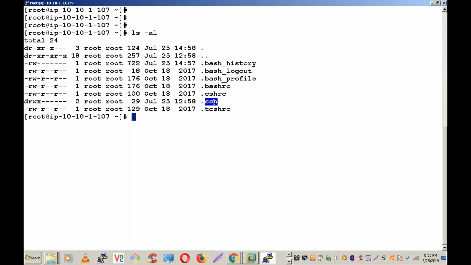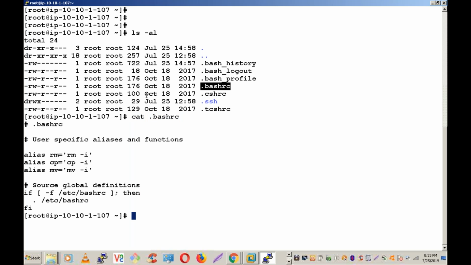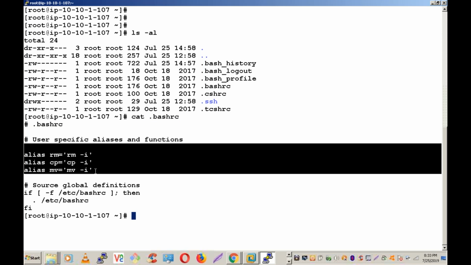So what is passwordless authentication? For passwordless authentication we will use this .ssh directory. But this file is calling another file, that is .bashrc. It is also a file. That's why I use cat .bashrc. See here, just ignore the aliases for now, I will explain them later.